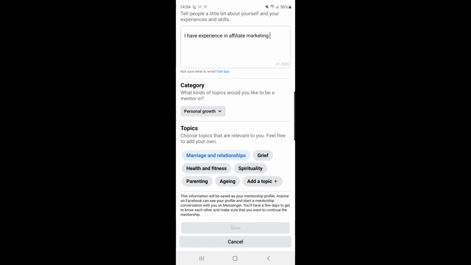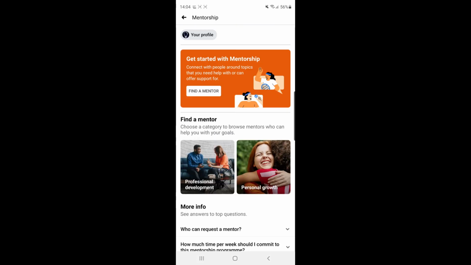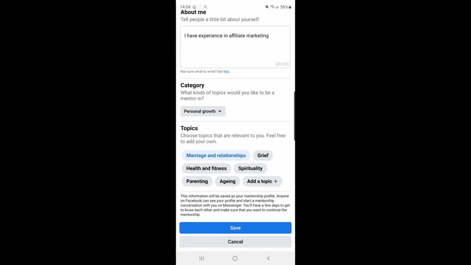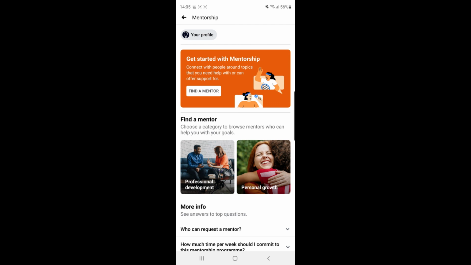Click on save. And then what that will do is it will create your page. So go to your profile. And then this is the information that you have just gone ahead and put in. So what you can do now is be found by people who are searching for mentorship. So it's just that simple, guys.